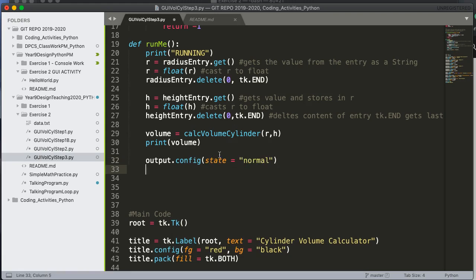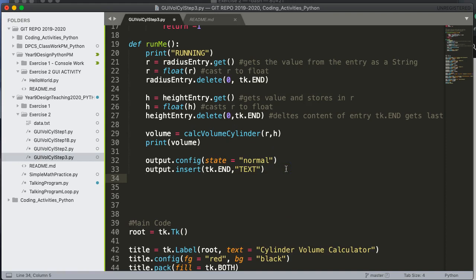And let's just do this for a second. Let's just do output.insert tk.end, and we're going to say, what do we want to input in there? Let's print text. I don't know why it took me so long to think of that. Let's just save this and let's see what happens.